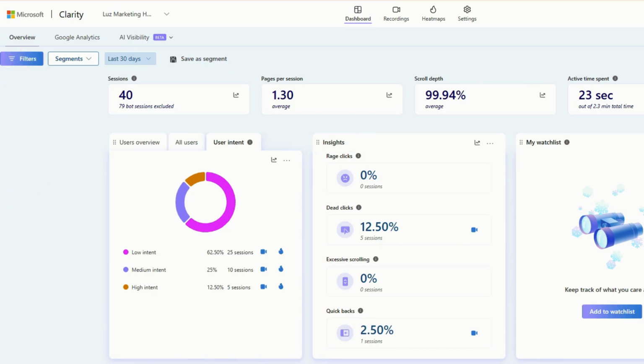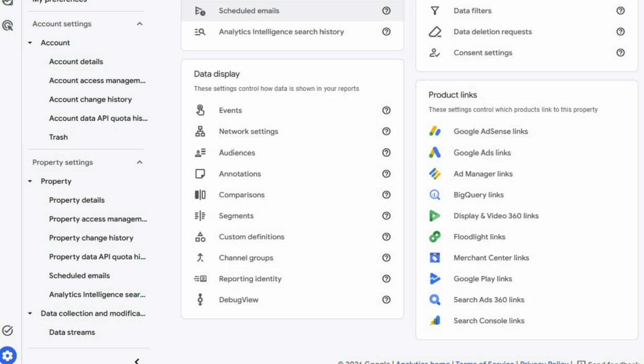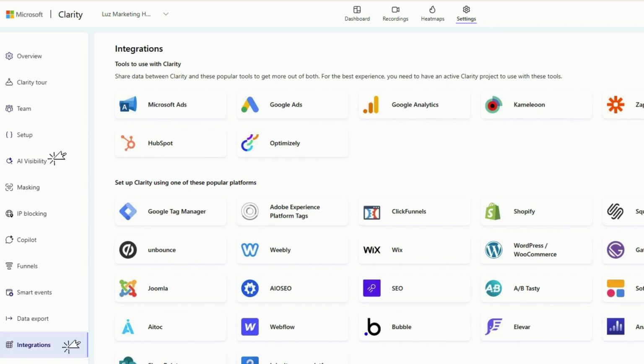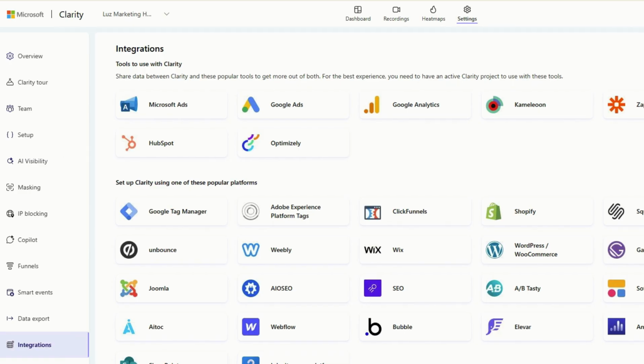Important note: these tools communicate in perfect harmony. GA4 integrates with Search Console, and Microsoft Clarity connects to both, guaranteeing you total visibility.